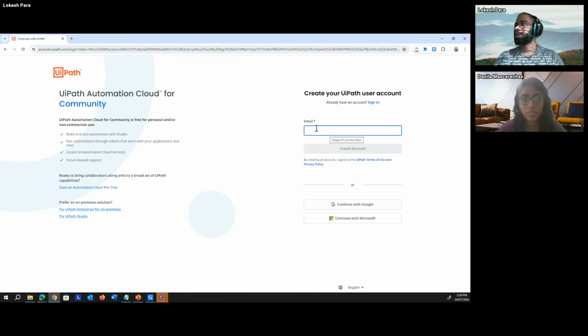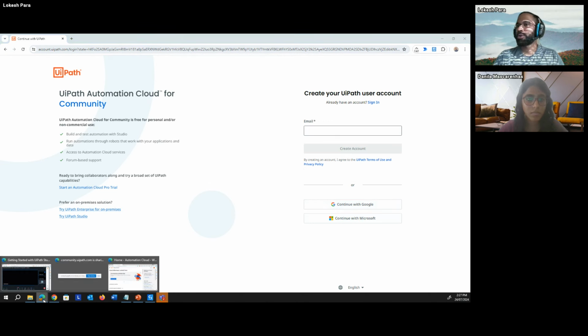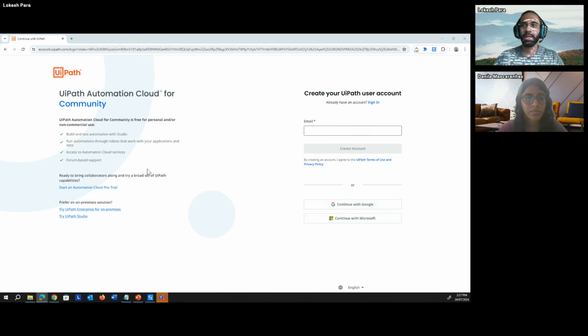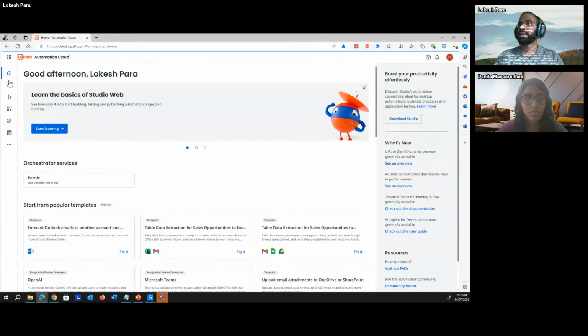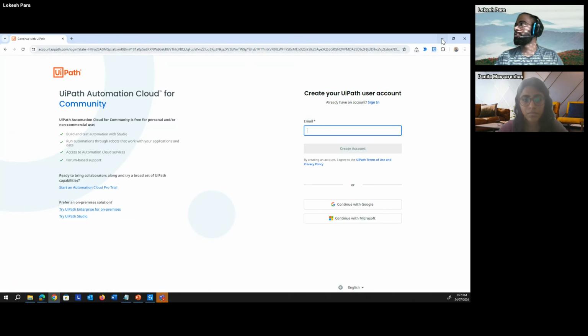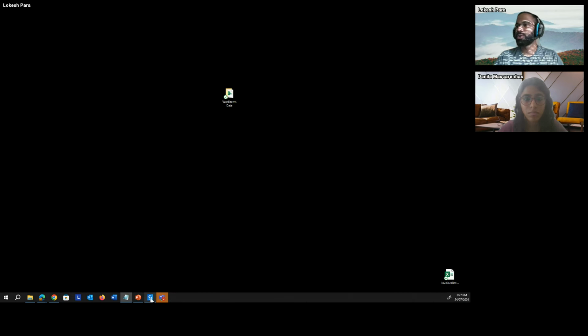Once you create your account, it will send a verification email to your personal email where you have to activate your email. Once you've activated it, you can come back here and log into the orchestrator. Once you log into the orchestrator, it will look something like this. Everything is set up and it will look something like this. And here you have the download option of the studio. You simply need to click on download studio. Then it will download the exe file. And as mentioned before by Daniela, you have to go through all the installation steps.